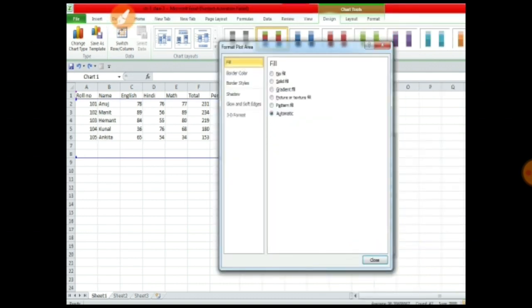When you click on it, this dialog box will appear where we are having different types of options like no fill, solid fill, gradient fill, texture or picture, pattern fill, and automatic. Choose according to your choice, right?